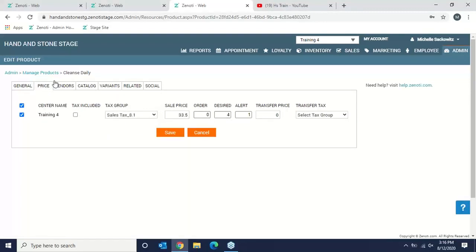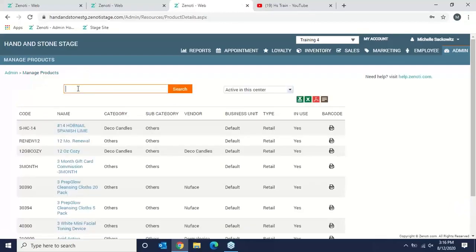Oh, yep, you're right. So here it is, price tab. We have here the order, so your desired amount that you want in your alert order. So you're right, it is in the price tab. So again, we go to product. Sorry about that, guys. Lost my spot. Cleanse daily is what I'm going to type in.